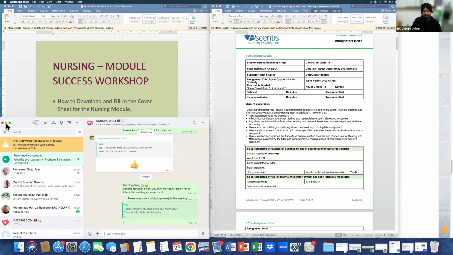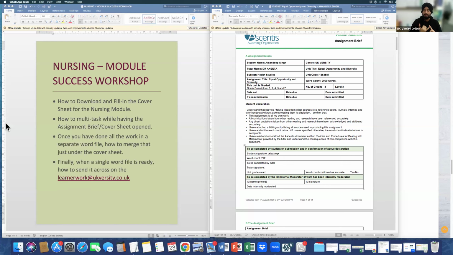But there are two major points that I wanted to emphasize. Please focus on working on the right assignment brief. And secondly, when you submit the assignment, please ensure that everything is in a single Word file. Do not send in 2 or 3 folders to the learner work, because that will confuse the system and the feedback will be a bit delayed. Is it okay? Okay. No worries. Anything else? Anybody else with queries, you can pop in the chat right now. I will give 2 more minutes and then I will let you guys go.